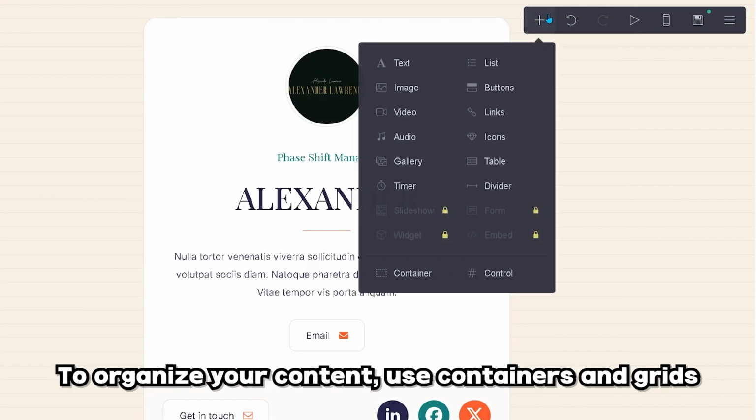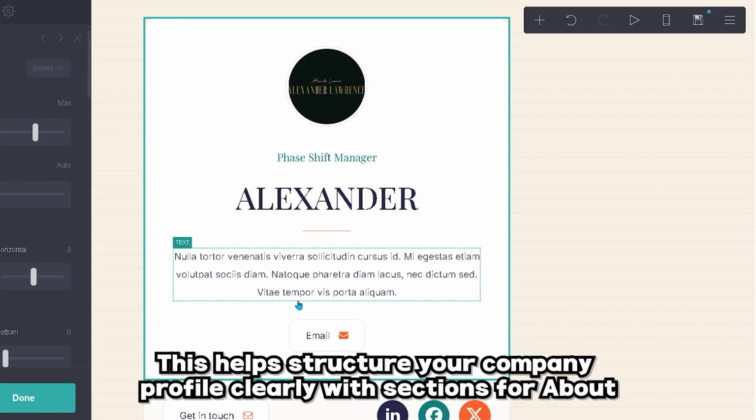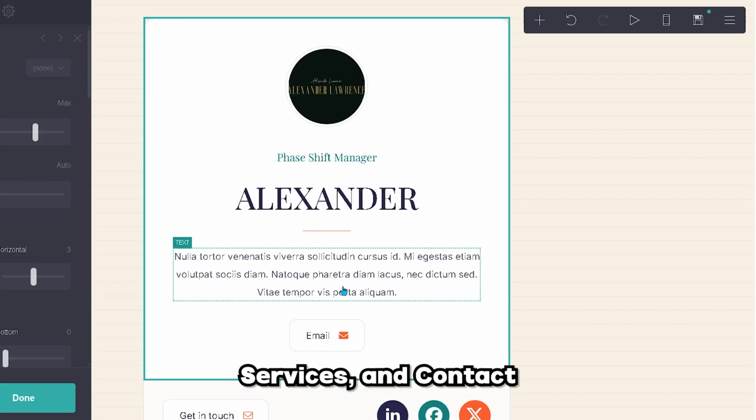To organize your content, use containers and grids. This helps structure your company profile clearly with sections for About, Services, and Contact.